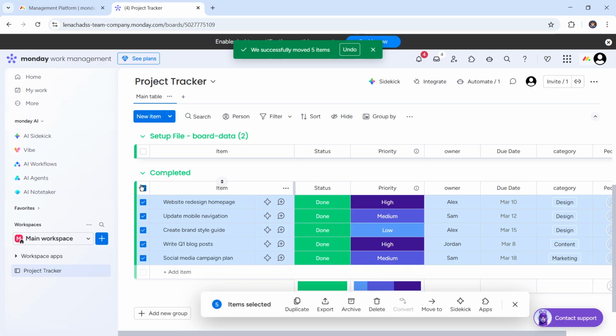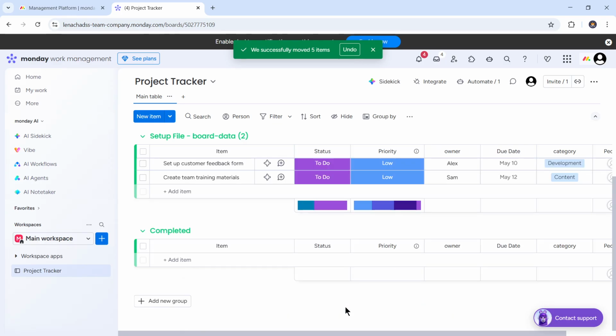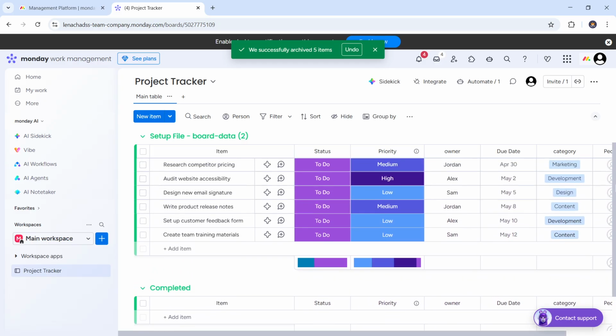As soon as those items are selected, a blue action bar appears at the bottom of the screen. In that bar, click Archive. The selected items disappear from the board immediately. They are not deleted. They're stored in the archive and can be restored later if needed.